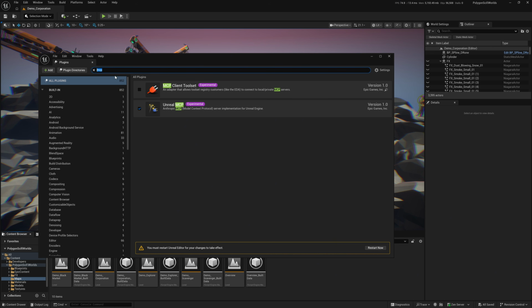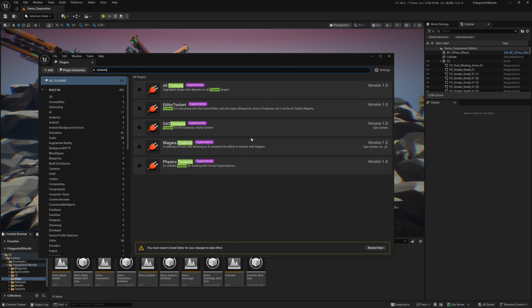Next, we need to go back to the search bar and search for Toolset. Here, we need to enable all toolsets. Toolsets will allow AI like Claude Code to work within Unreal Engine. In this case, enabling all toolsets will enable most features. You can also enable specific toolsets like the Editor toolset, the Niagara toolset, and the Physics toolset. These will allow AI to work with those toolsets respectively. For the sake of this tutorial, I'm going to enable them all even though all toolsets is probably enough.